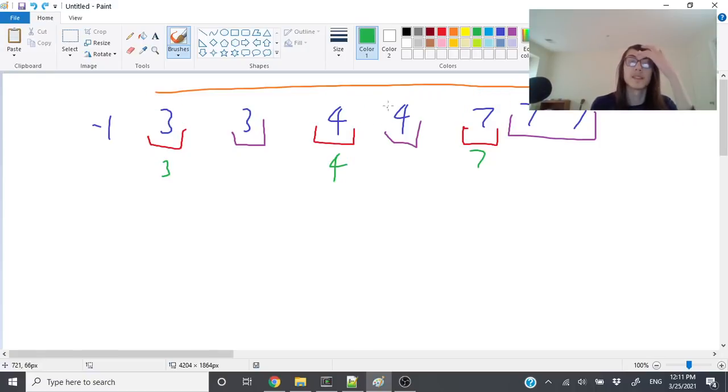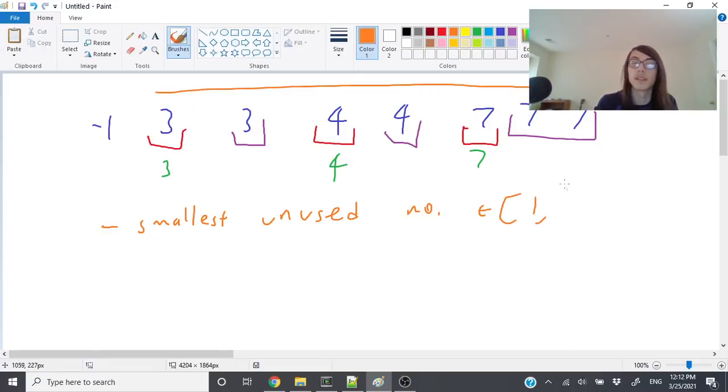So really what that means is we just need some way to maintain the following information. For the lexicographically smallest, we need the smallest unused number between 1 and the current maximum. Let's just call it A_i minus 1. And in the lexicographically maximum case, well, we just need the largest one. So the largest unused number between 1 and A_i minus 1.